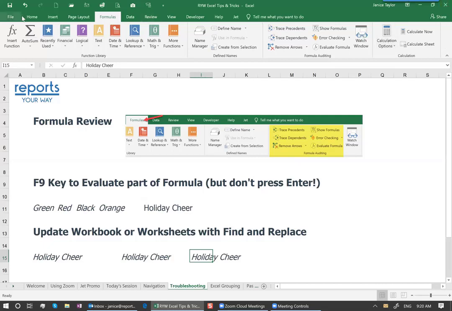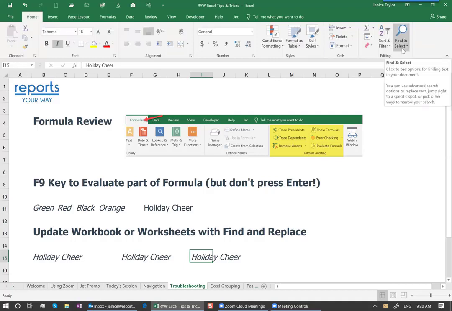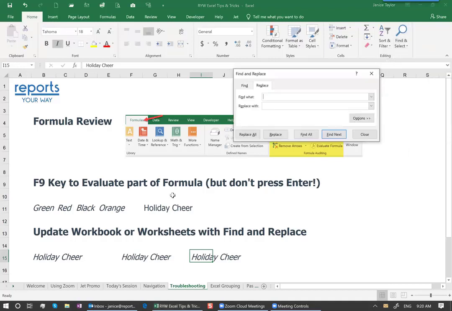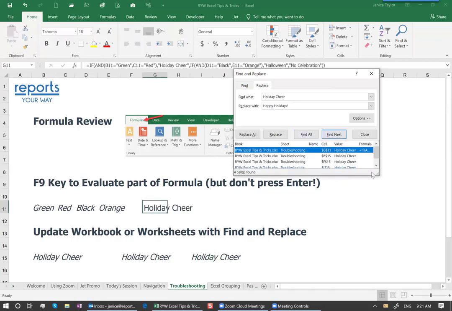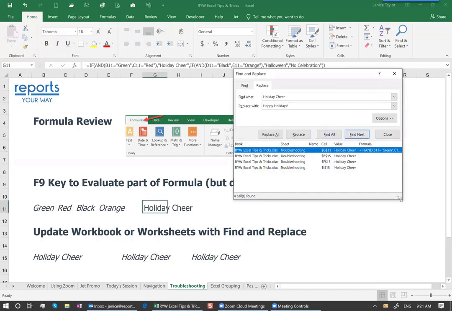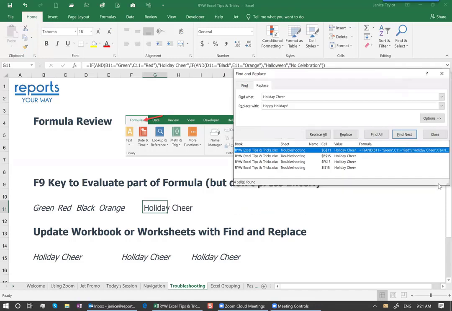So watch what happens when I go into my home ribbon and I do find and replace. Now I could go in here and say, find holiday cheer. And I can say, oh, replace that with happy holidays. That's what I want. I can do find next. I can do find all. And I like this because it tells me exactly where I'm going to find all those holiday cheers.